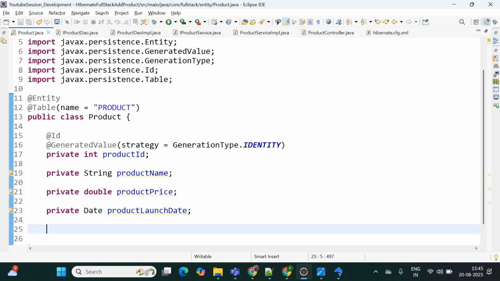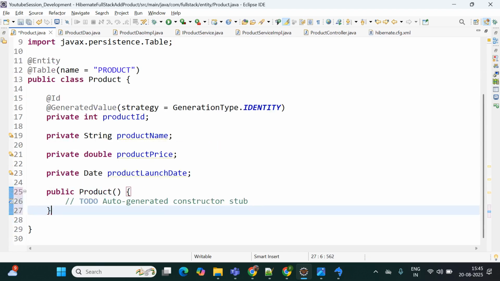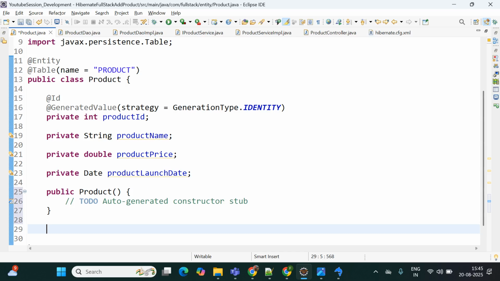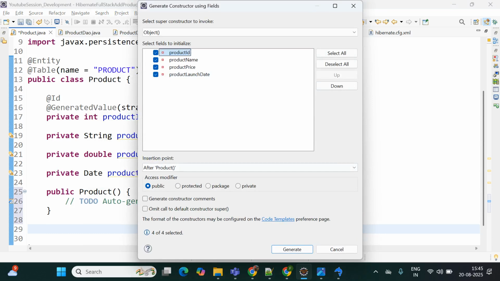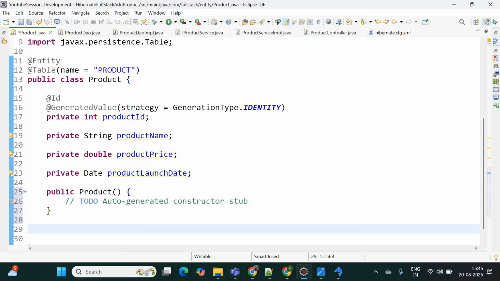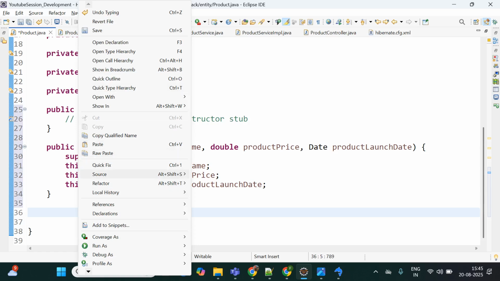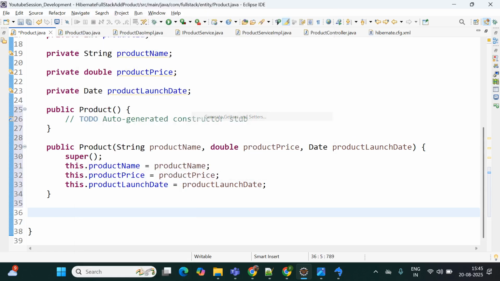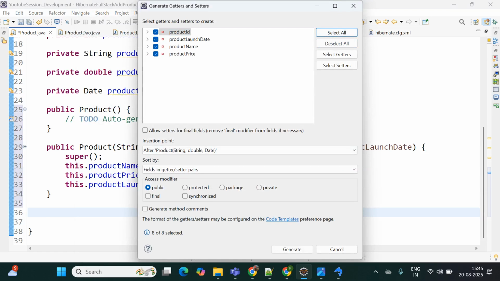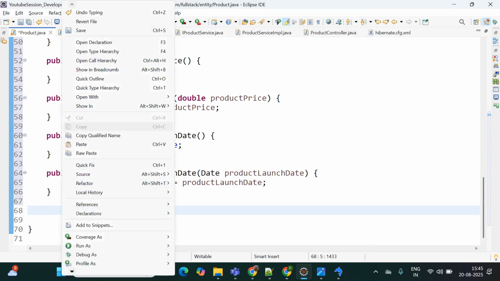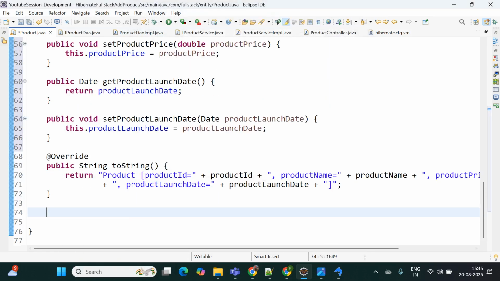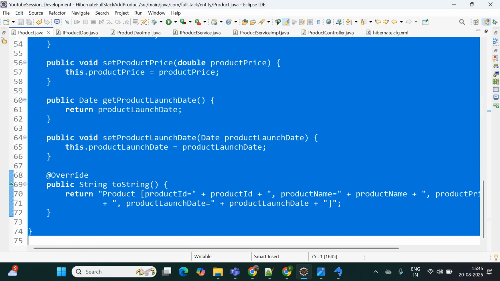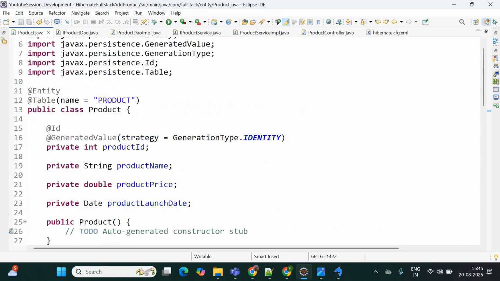Now we need to create the default constructor. Next, we require the parameterized constructor. Go to source, generate constructor using fields. Remove the id because id will be auto increment. Next, we require getters and setters. Go to source, generate getters and setters. Select all, generate it. Next, we require the toString method. Right click, go to source, generate toString method. If you want equals and hashCode contracts, you can create them. Perfect. Such a way we are done with the POJO class implementation here.